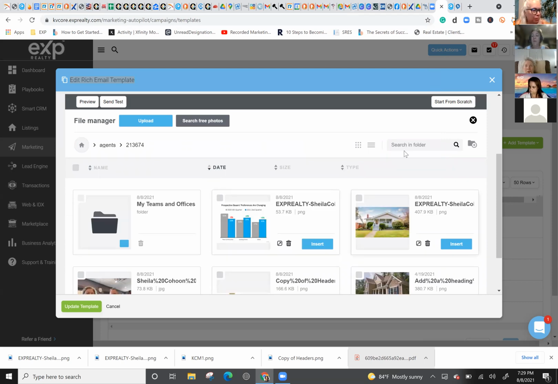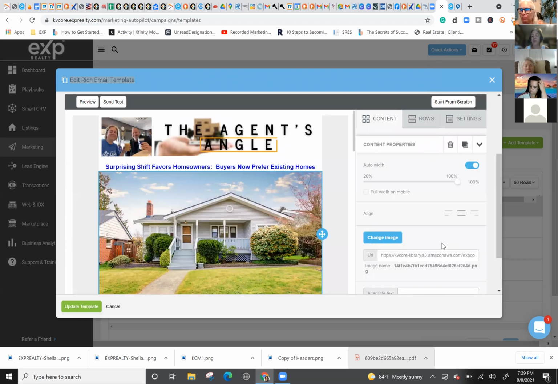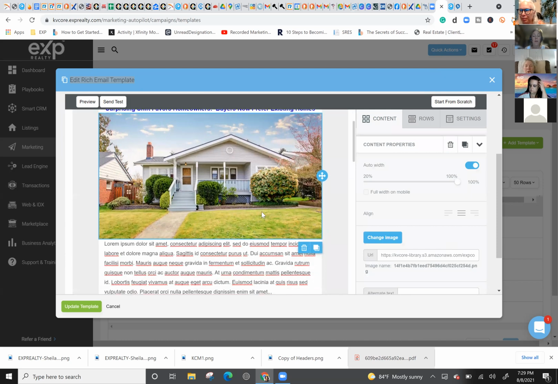All right. So the one that we want up top is the house. So we're going to click insert. And we see that the house is inserted there right below the header.